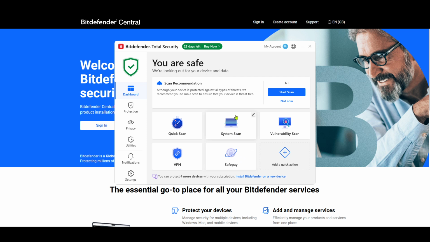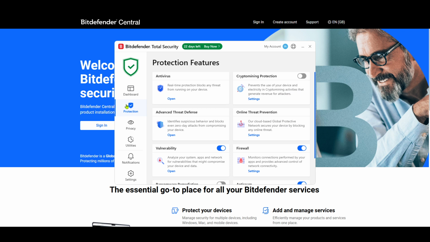Next, on this dashboard, look for the option labeled Protection. This is one of the key sections where you'll manage various aspects of your security settings. Click on Protection, and you will be presented with a range of features designed to safeguard your device from malicious threats. Bitdefender's Protection section is like the control center of your security setup. It's critical to make sure that each feature is correctly configured to ensure comprehensive coverage against cyber threats.